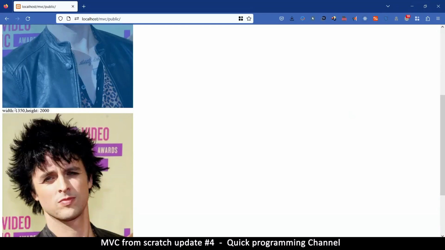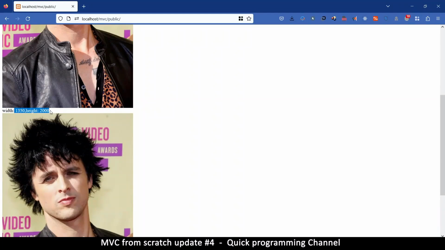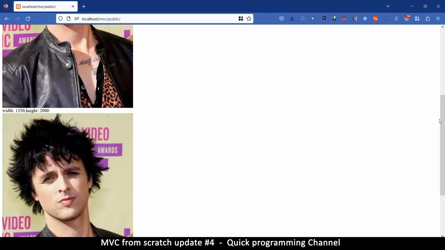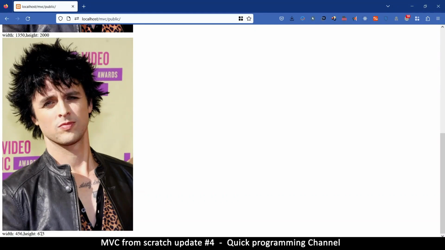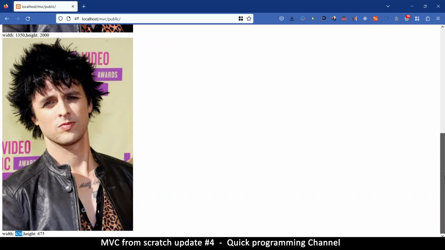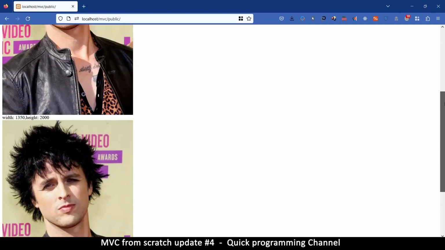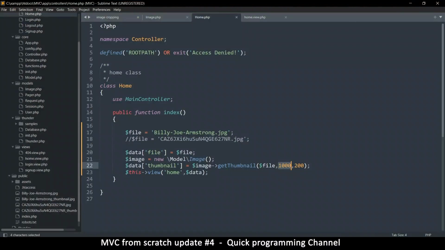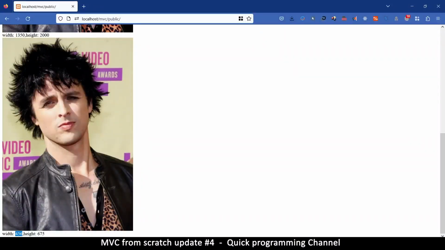So the original is 1350, height 2000. So the height is bigger, of course, as we can see. Now with our cropping, what we want is more width than height. So 1000 width and 200 height. And as you can see here, the height is enough, but what about the width? The width doesn't seem to be enough there. Okay, so something weird going on here on this one, because the width doesn't seem to have enough pixels, because the width should be at least 1000 pixels while the other one is 200, right?